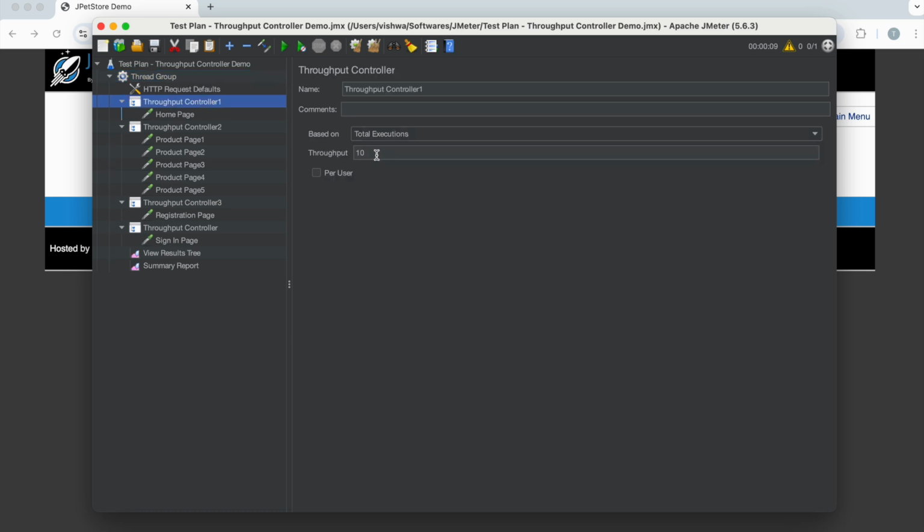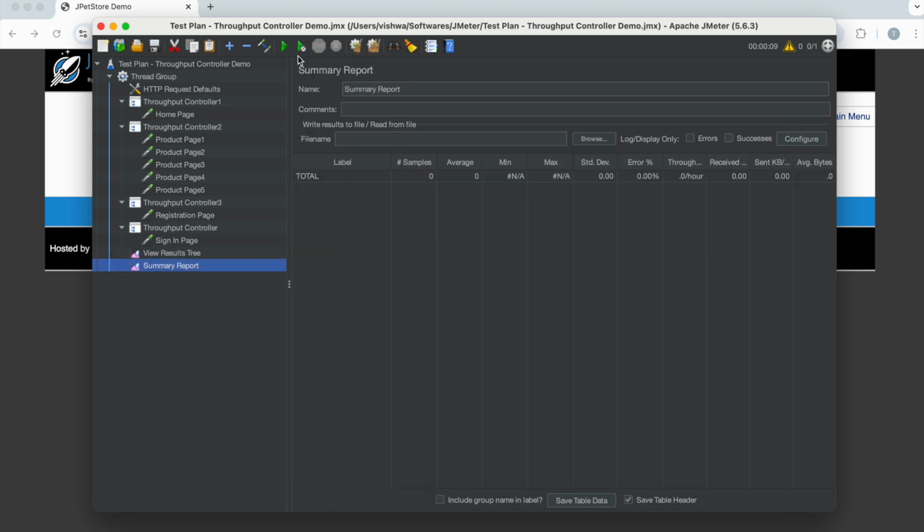Generally we will use percentage so that it will be easy for you to calculate later, but you can specify total execution as well here. 10 times I specify, or even I can specify 8 times here. It means it should run 8 times now, home page. It is a number, not a percentage. So let me clear this and let us run this again and verify.